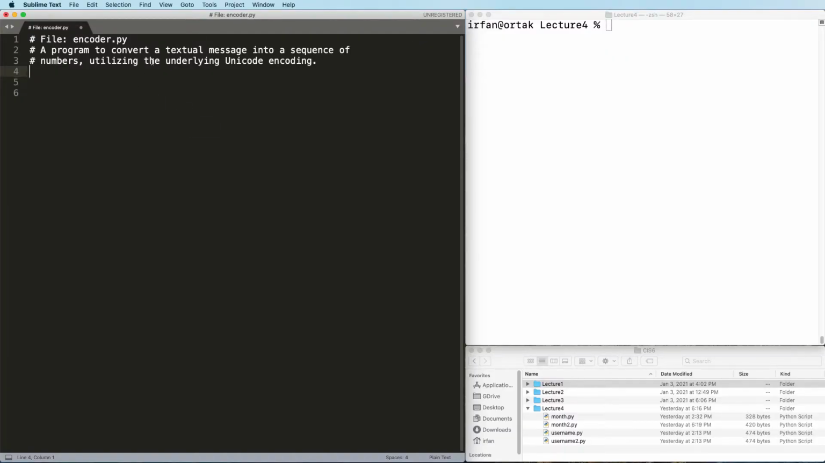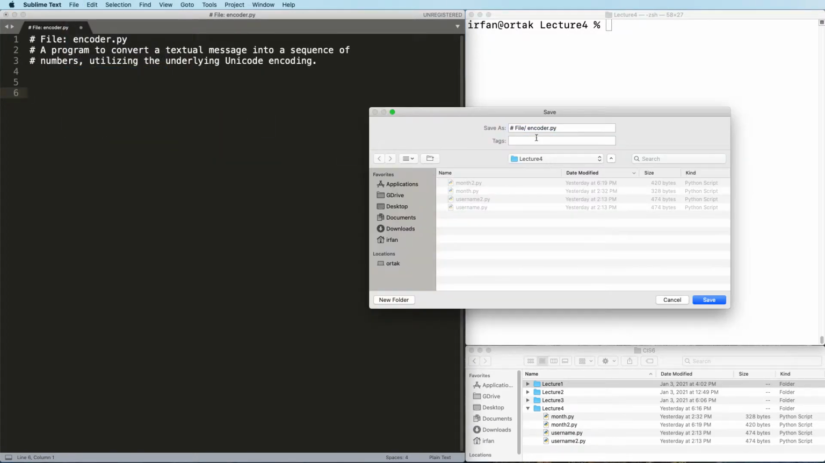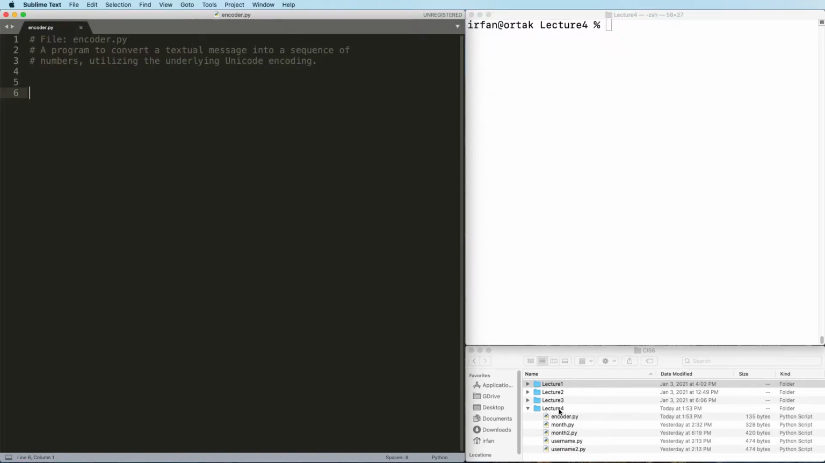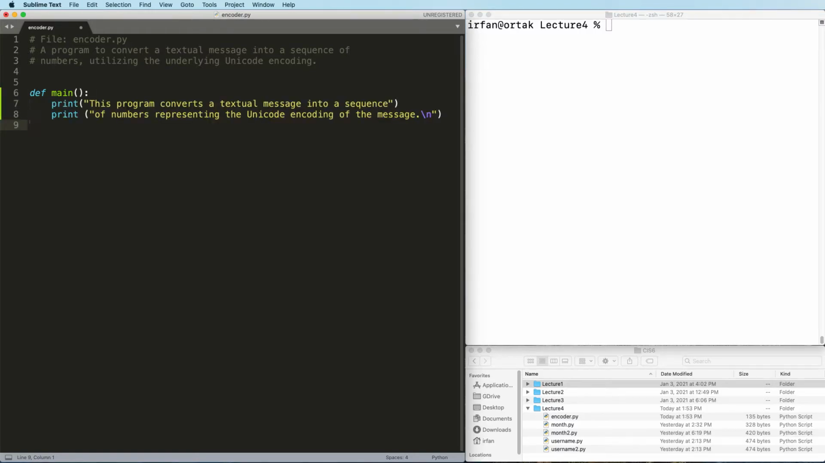Now let's write a program to convert a textual message into a sequence of numbers utilizing the underlying Unicode encoding. So first thing I want to do is to save this file as encoder.py in the lecture folder. Then let's write our main function and then print some text to tell the users what the program does. So this program converts a textual message into a sequence of numbers representing the Unicode encoding of the message.